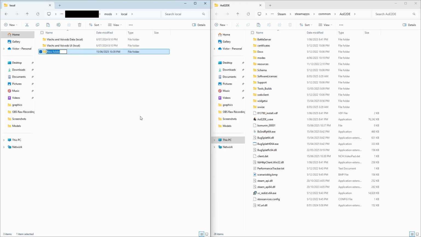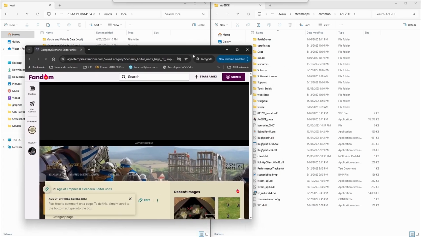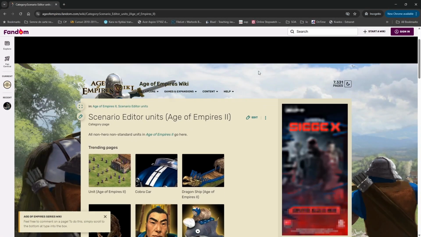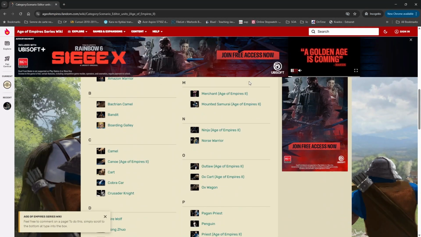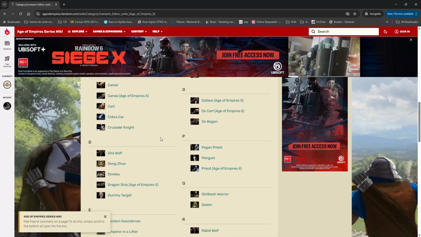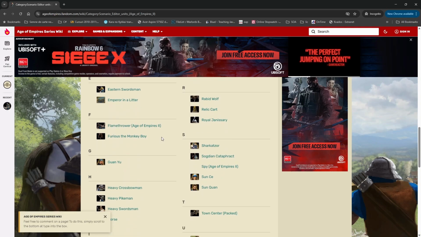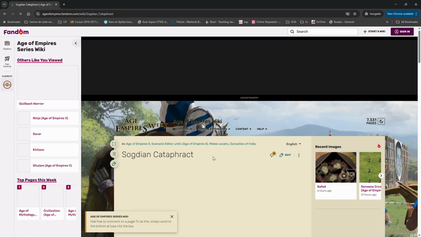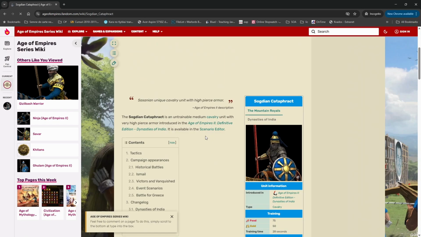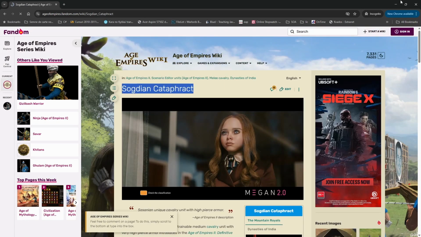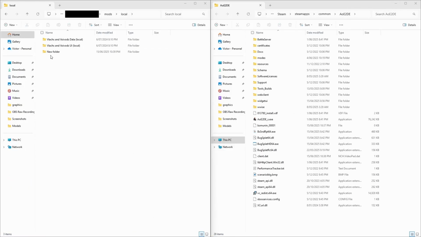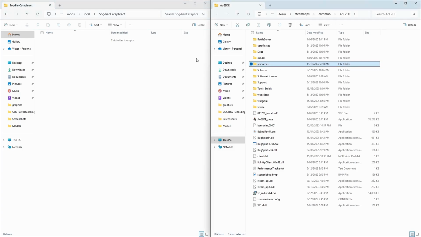First off, let's give it a name. I need to figure out what I want to use as an example for this. There is that cataphract in the editor. What was it called again? There you are. Not quite sure how to pronounce this one, but let's stick with Sogdian for now. Maybe it's Sogdian. That feels more accurate. Either way, let's name our folder Sogdian Cataphract, or name it whatever you want.